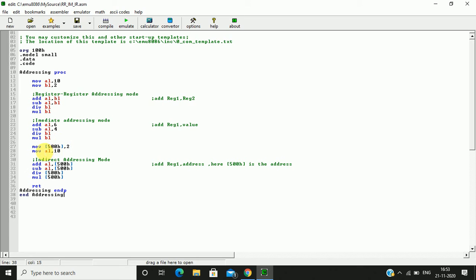Now the main thing here is the indirect addressing mode. How does indirect addressing mode work? In this case, I just forgot to mention a comment here: we are moving a value to this address, which is 500h. 500h is the hexadecimal address, and we are passing a value to this address too.